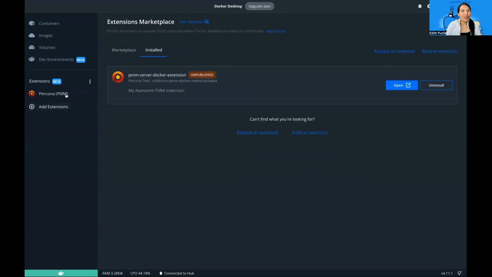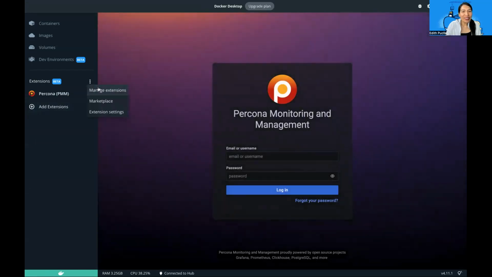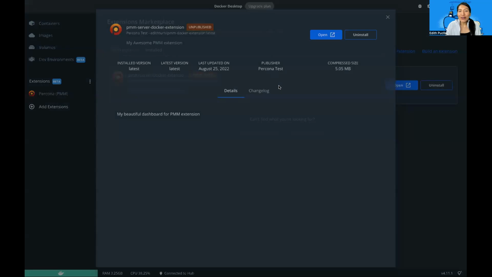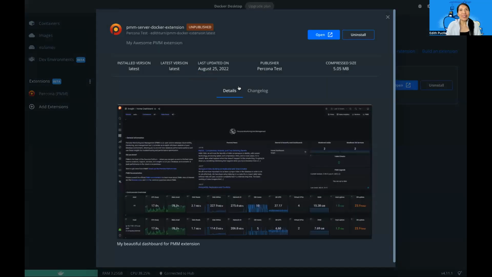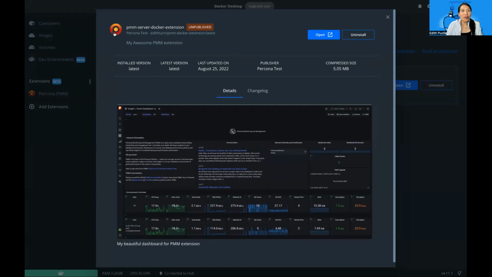We have the extension of PMM already installed. We are going to click it here. We are going to go to manage extension, and we are going to click to see all the information that we registered with labels. Do you remember the name that we put? Also the description and the image and the logo that we added in the Docker file.